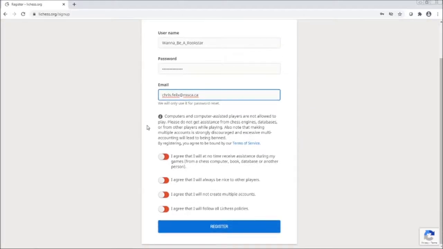And then there's a bit of information here. Computers and computer-assisted players are not allowed to play. So you're not allowed to use any kind of computer assistance during your games. This is considered cheating. There's a full list of rules and also terms of service, and there's 4 things that you have to agree to. You agree that you will at no time receive assistance during the games from a chess computer, a book, a database, or another person. That would be cheating.